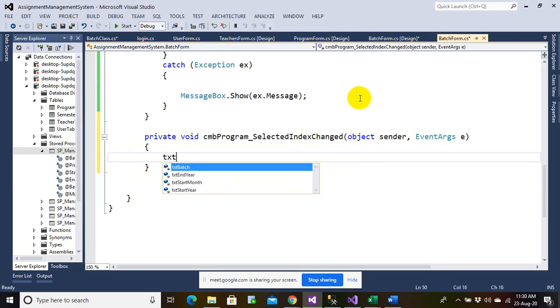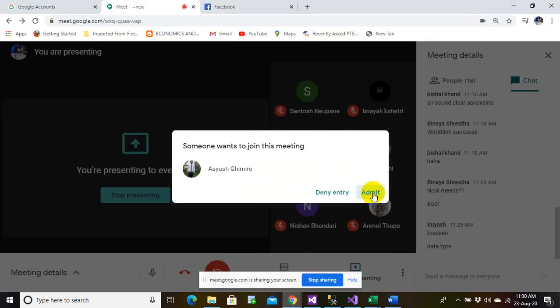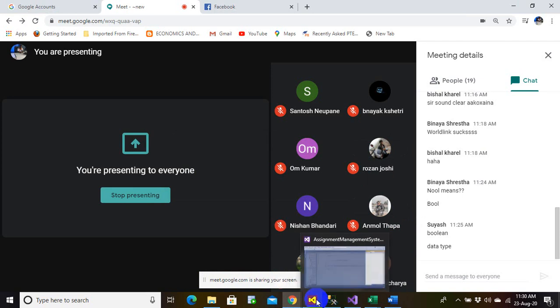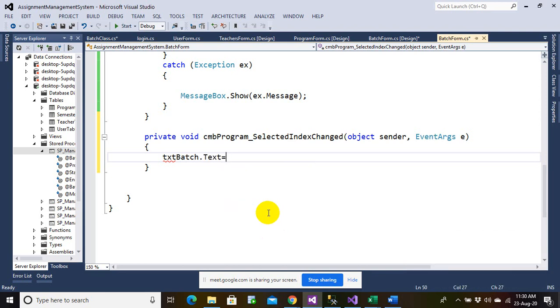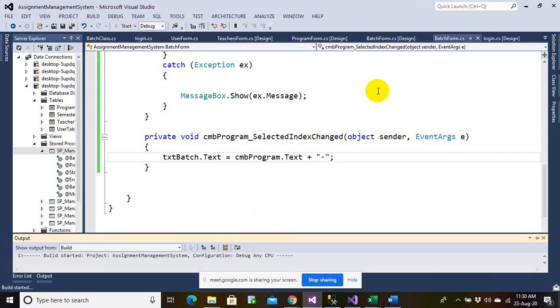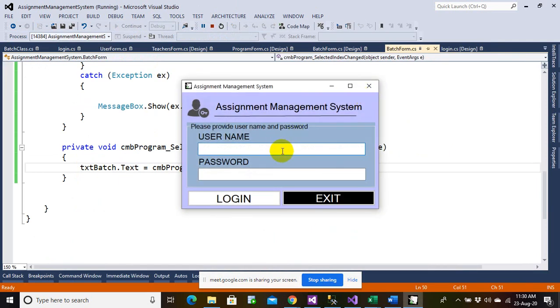So I can just have txt. I could be having something like this, everyone. So txt batch equals to pixel cmv program.txt, and plus I have some space here in between to put a dash. So that's what I wanted for now. Let me save this work, everyone, and let me see what I'm trying to do. But we have to make some validation here, which I will not be doing for now.